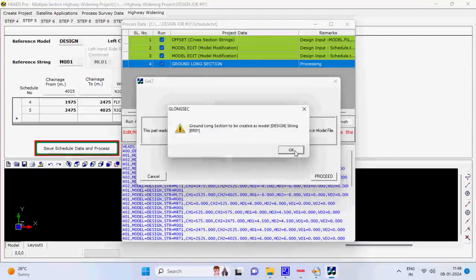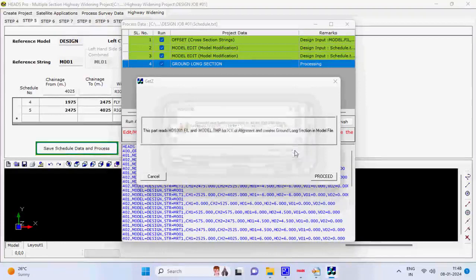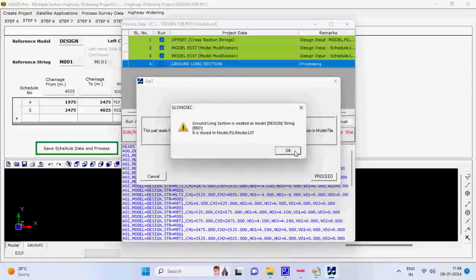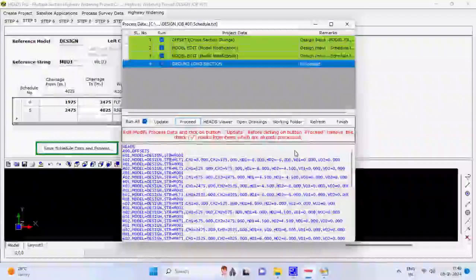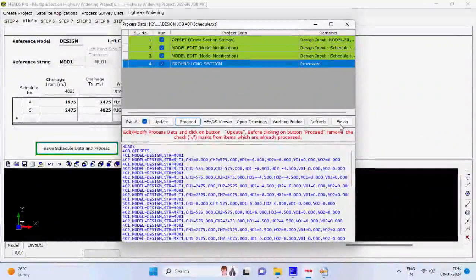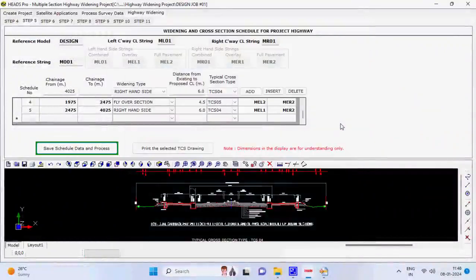Step 53, next, the ground long section string is to be created as ER01 referring MR01, message comes, click on OK. Step 54, as the process finishes the ground long section string is created as ER01, the message comes, click on OK. Step 55, as all the four processes are over, click on button Finish on the right side, to close the window for batch process.